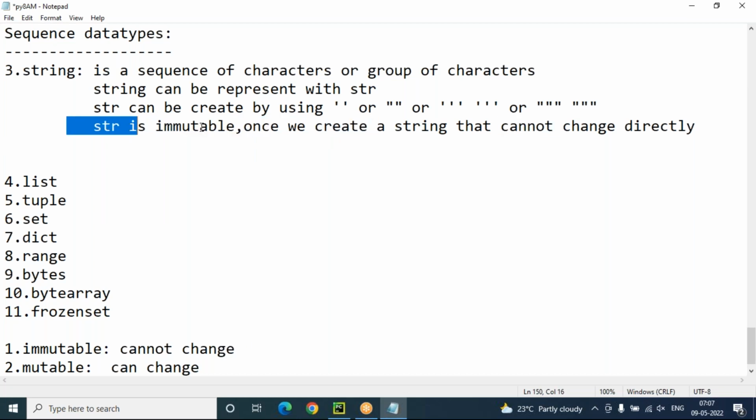This concept I'll discuss in coming sessions: how we can change or cannot change. Why is it immutable, and is it possible to change the string directly or not? We'll see that whenever we discuss complete string manipulations, and I'll show you clear examples of the immutable nature of a string. So this is about string basics.